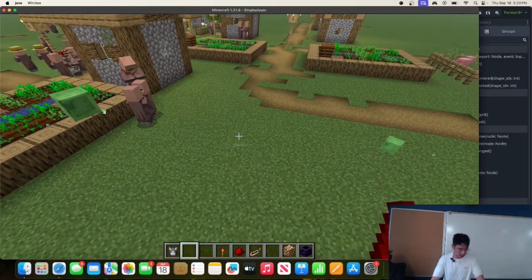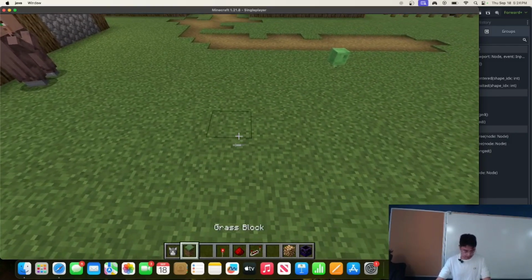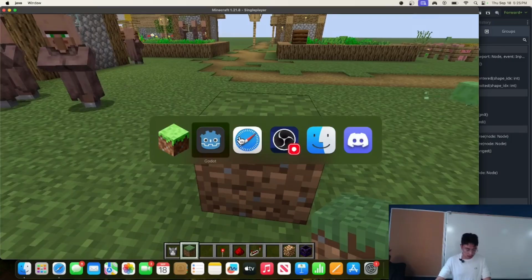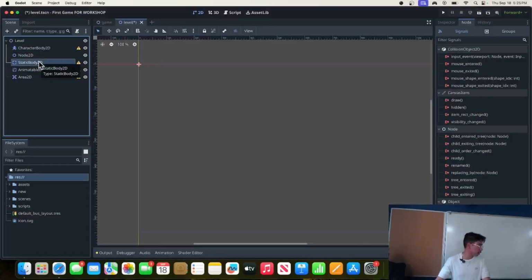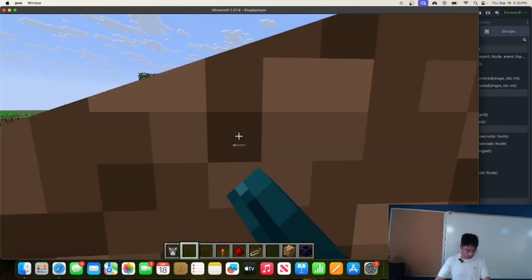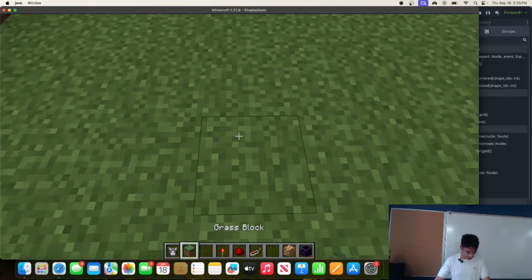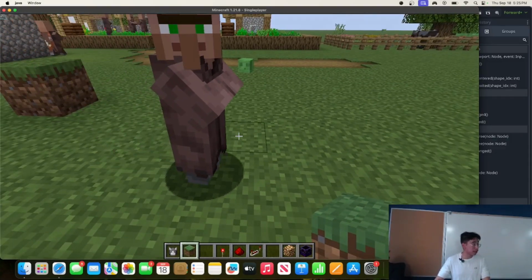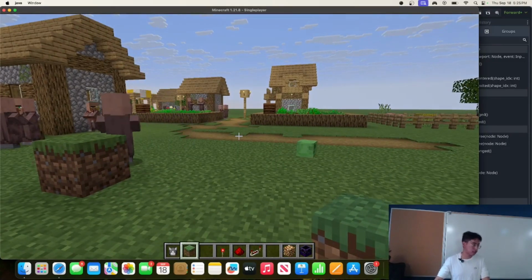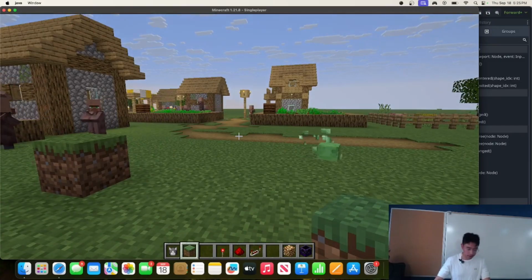A grass block right here that's completely stationary, you can't move through it. You might opt for a static body 2D for that. And then a collectible item, so if I drop this here and I can walk over it to pick it up, you might use an area 2D for that. And I'll explain why you specifically use an area 2D for something like a collectible item.